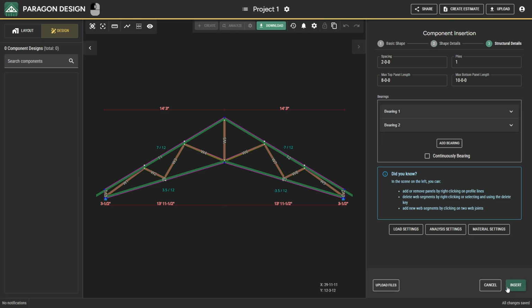Now we will define the structural details. Spacing is important for load calculations, so be sure to set it according to your plans. For this tutorial, we'll leave these settings as they are. You'll also find settings for load, analysis, and materials. These settings are explained in detail on our YouTube channel and documentation, so be sure to check them out as well. For now, we'll leave everything at default and click Insert to finalize the component.